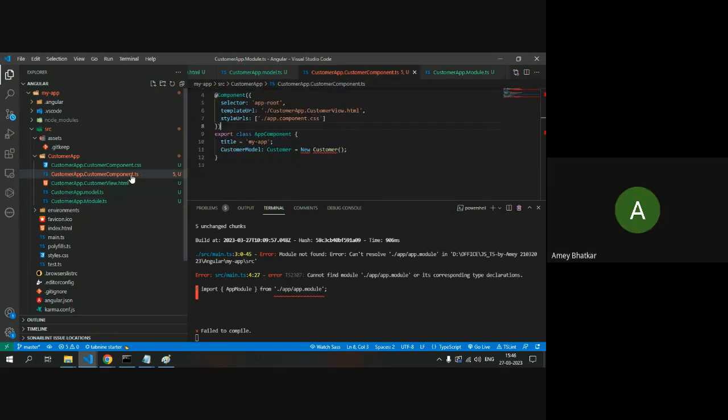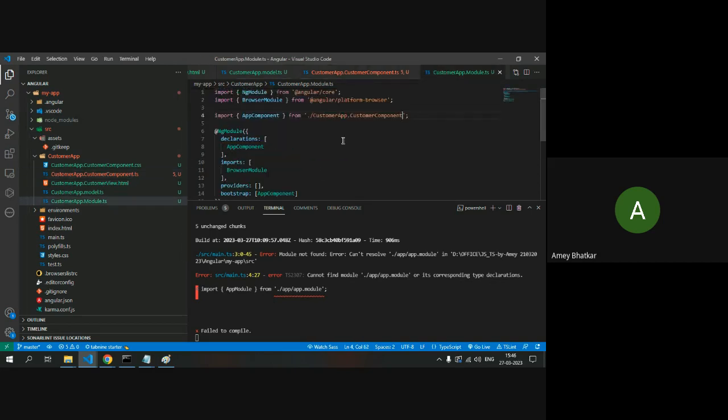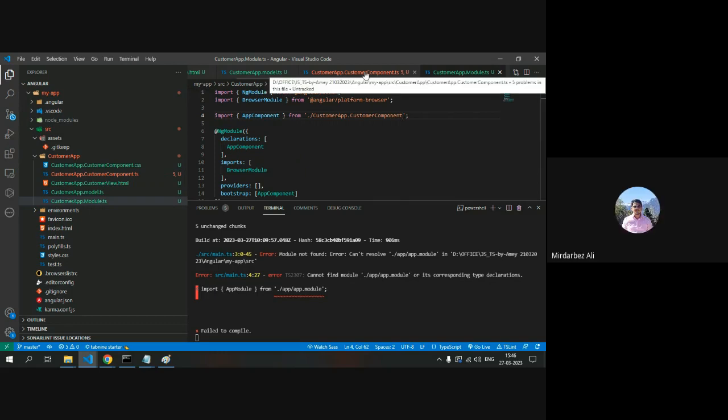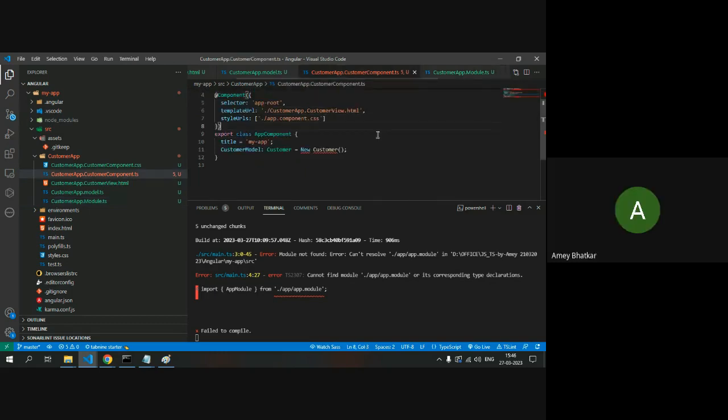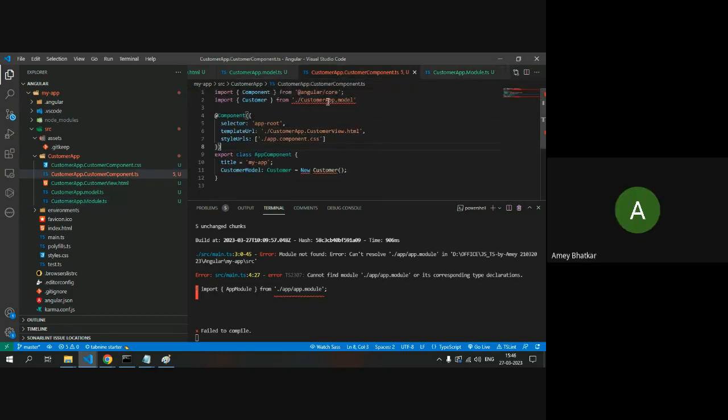You have to change the import accordingly, no? So you are using customer app only. Go to the customer component. This one. Here there is an export something. Right, customer component. So you have an app component, right? Change it to the customer component. You exported a class with the name app component. So what do I have to write? Customer component.